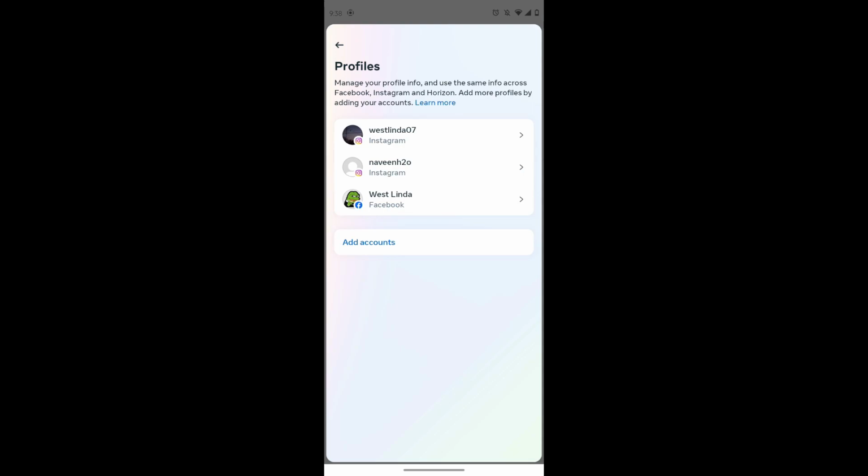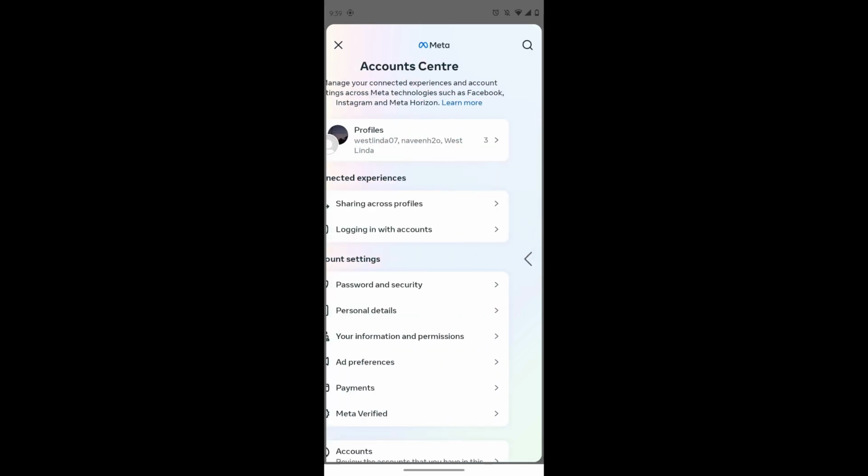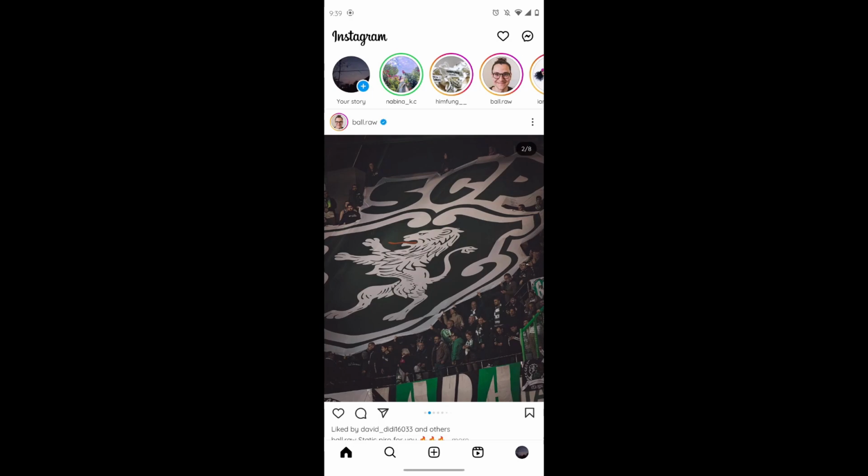So if your Facebook account is not linked with Instagram, you can easily link your Facebook account by tapping on add accounts. After connecting your Facebook account with your Instagram, just swipe back to your home space. So after coming back to your home space, tap on your stories.